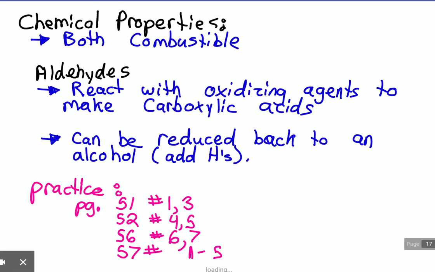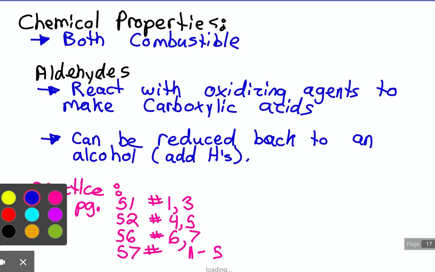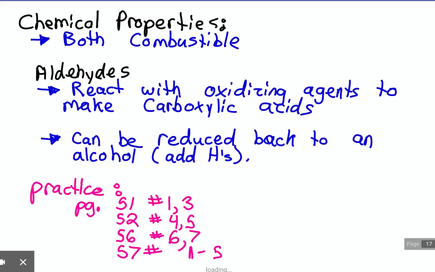I'm going to have some practice for you posted, but this is not your practice, so don't do this. So again, the best thing to do is to just really practice being able to recognize the organic family that you have and then naming it appropriately based on its functional group.